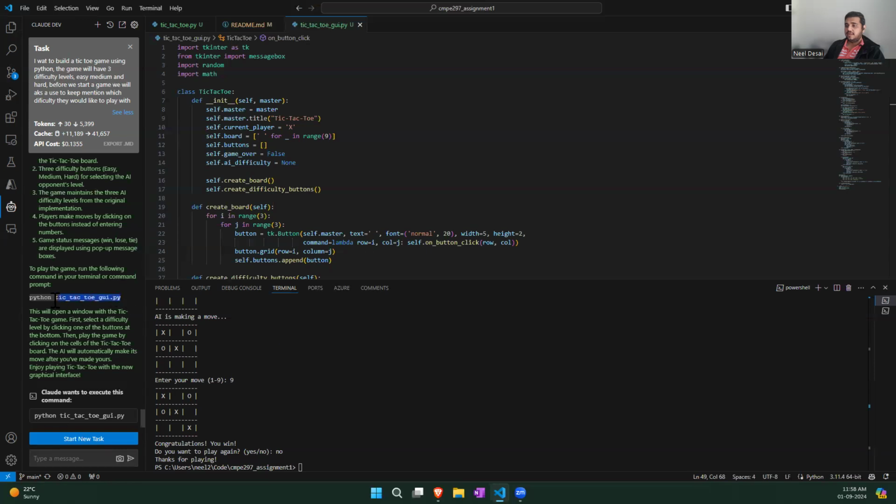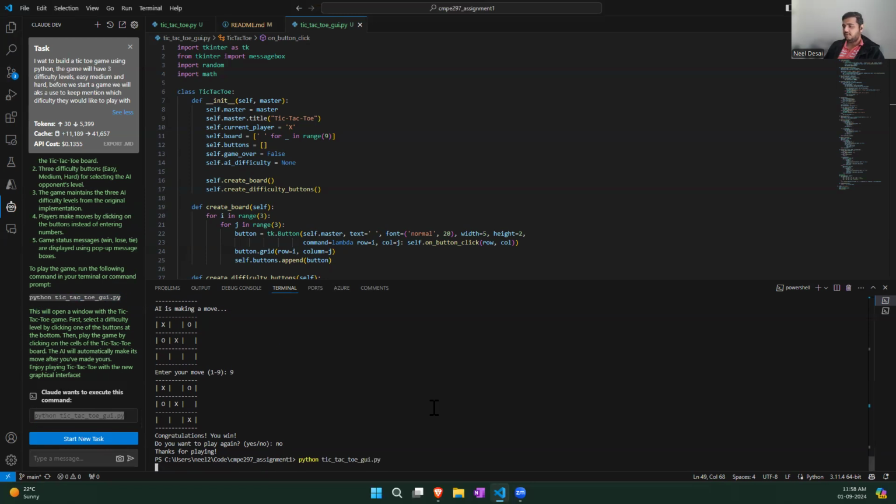So this is the command I can use to run it. It will ask me if Claude wants to execute. And if I allow it to execute, it will execute it. But since I've already developed it, we don't have that option. The task is completed. So now I can run this game which Claude developed.